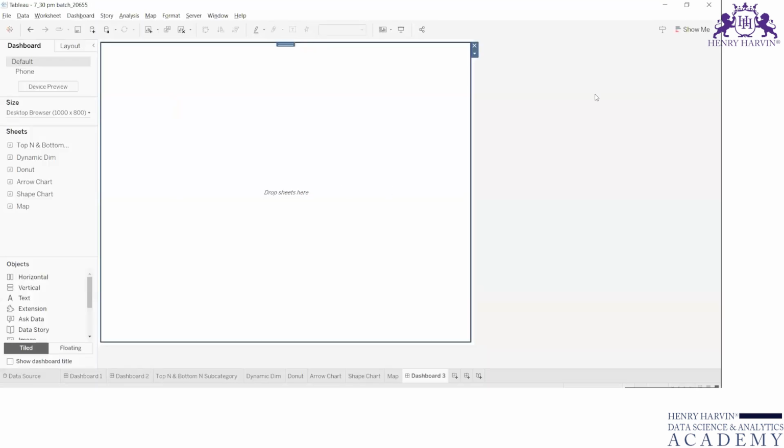F7 is the shortcut, or else the presentation mode is over here. This is called the presentation mode. When you show your dashboard to your client, you always select this presentation mode, and the shortcut is F7.